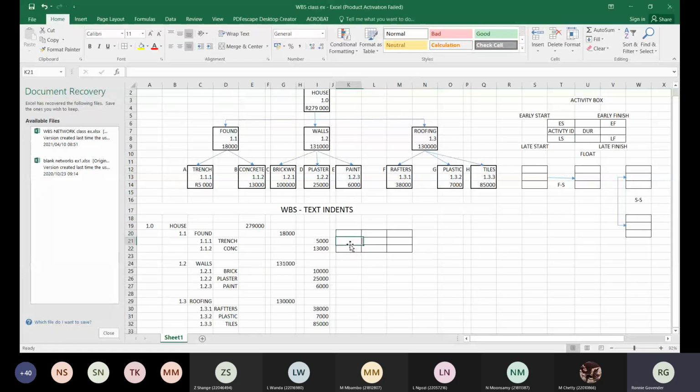Right, I'm going to start with that activity here, which we called A, and we're going to say A has a duration of, let's say trenching is going to take, just for argument's sake, 4 days to do the trenching. There we go, activity A, which we know is trenching, is going to take us 4 days.